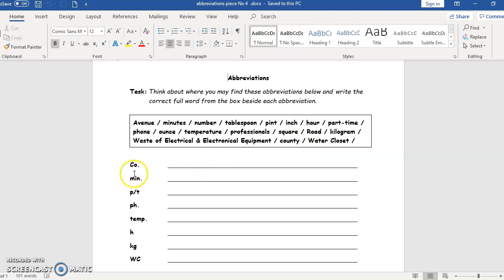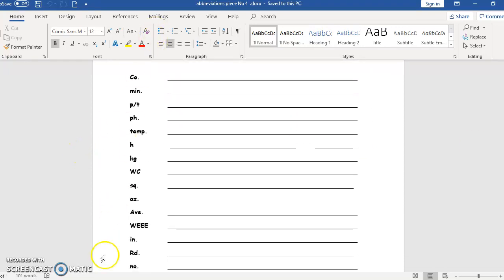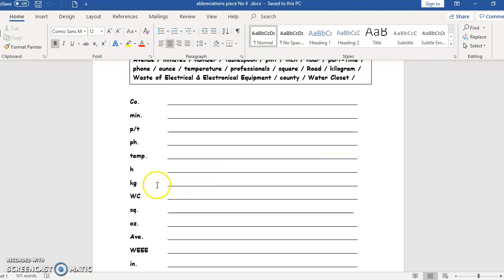Min. What is the short for min? Yes, of course, it's minutes. So that's what you write on the line, or you get rid of the line and you type it in. Now, there is a whole long list. Some of them, of course, you find in a recipe maybe. KG. Yes, it means kilo. OZ, the abbreviation for ounce.